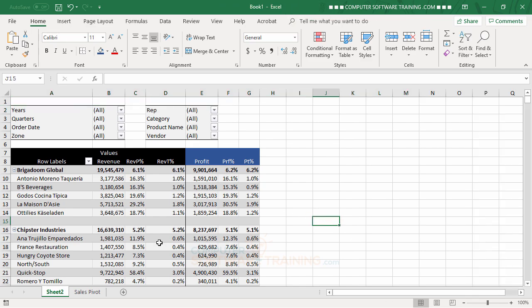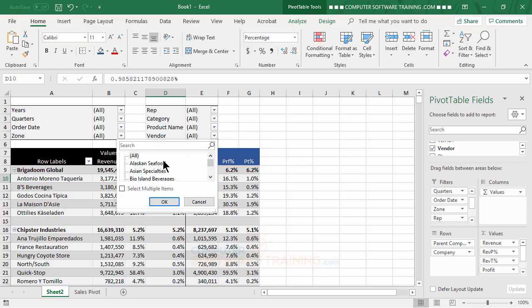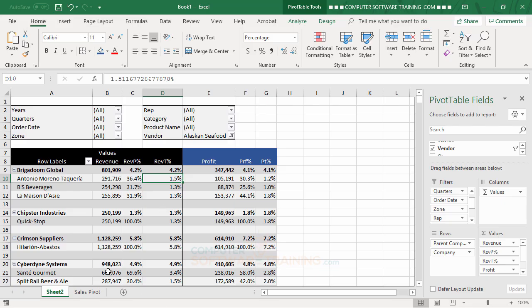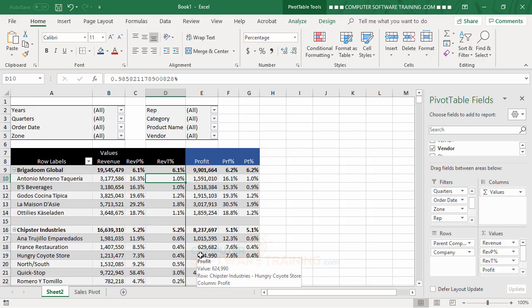So now you can filter down to anything you want to see simply by hitting one of the filter buttons and picking what you want to see. So if you wanted to see just the sales of a particular vendor's product, I can click onto here, hit Alaskan Seafood, hit OK, and now that'll show all of the companies that bought into Alaskan Seafood. And then I can go back in there again, hit all, hit OK, and that clears it out.